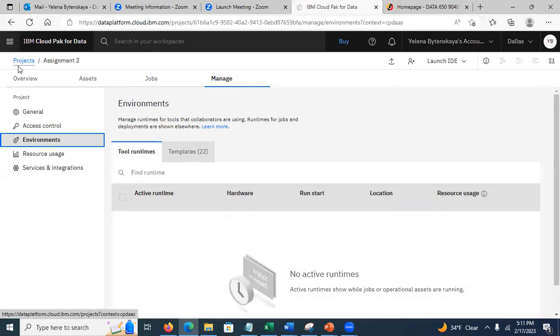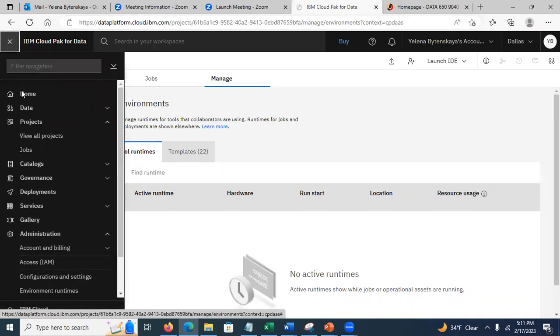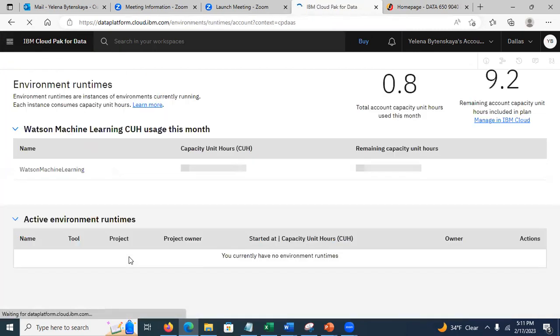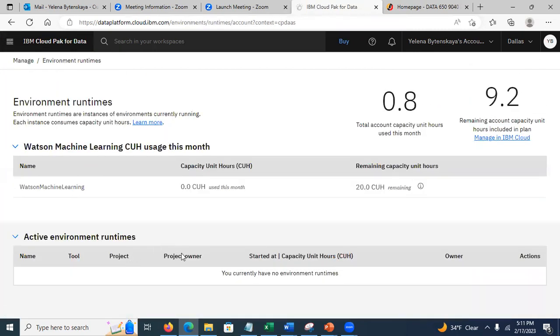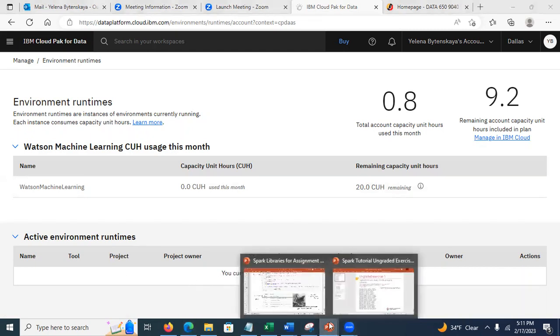Well, let's just make sure again. I'm gonna go in here and then I'll check environmental runtime. See, the thing is, I may sound like I'm paranoid, but I want to make sure that I'm not consuming resources when I don't have to be consuming resources. See, I'm not consuming now. Okay, now let's go here. So we are good so far, right?